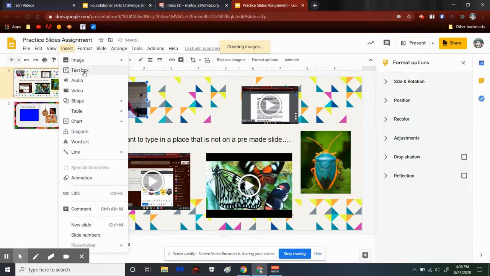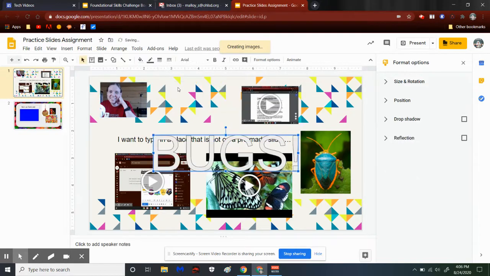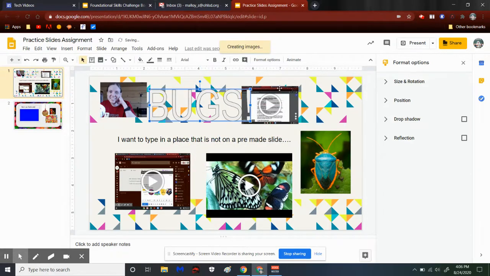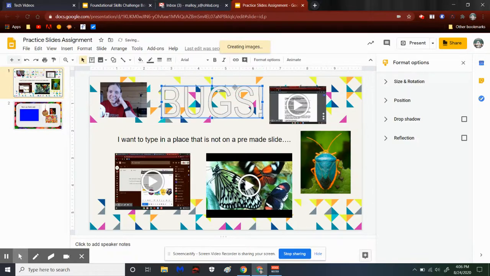I can also insert audio and shapes and charts and word art to make my project much more interesting than just plugging in the boxes that are pre-made.